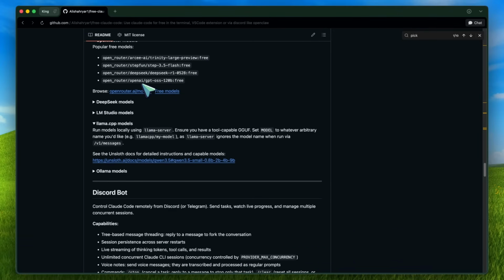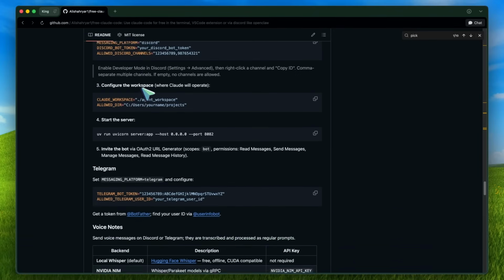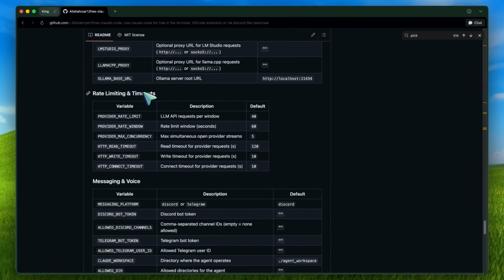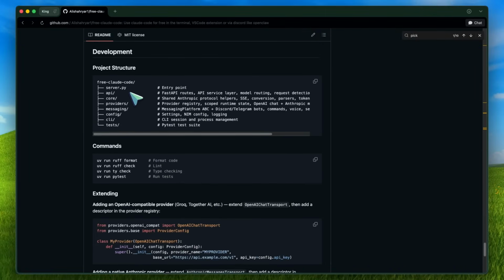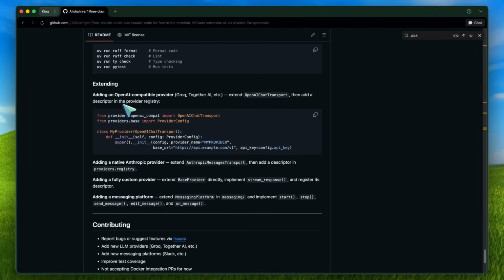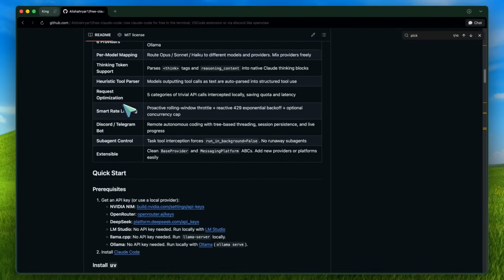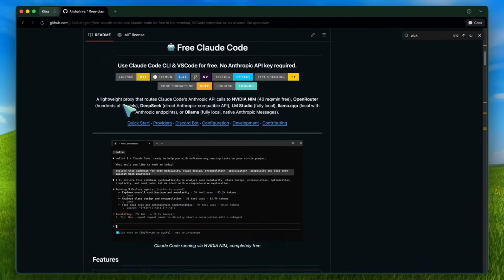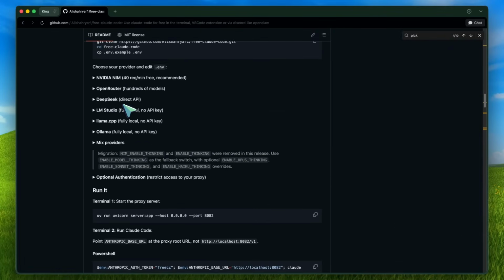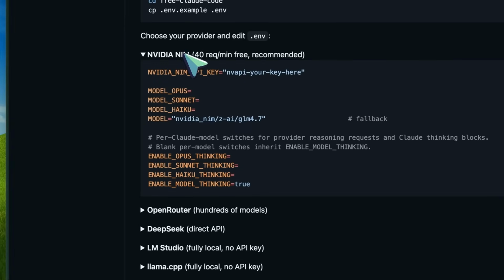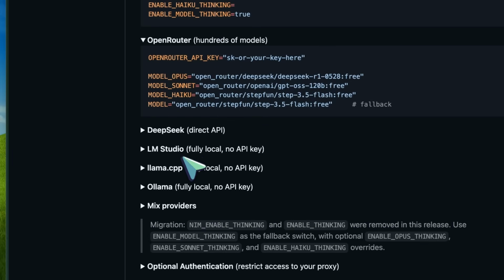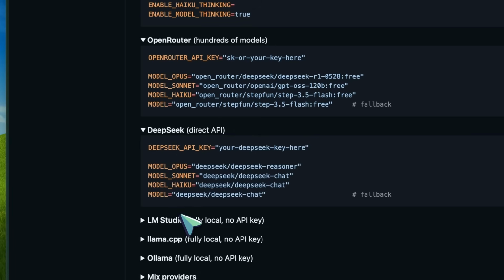It is not just free Claude. Again, it is not real Claude for free. The real value is choice. You can use free NIM quota, you can use free OpenRouter models, you can use cheap DeepSeek, you can run local models, you can mix backends, you can route different Claude model tiers to different providers, you can use the same basic Claude Code workflow in the terminal, VS Code, IntelliJ, Discord, or Telegram. That is a lot of flexibility. Overall, it's pretty cool.